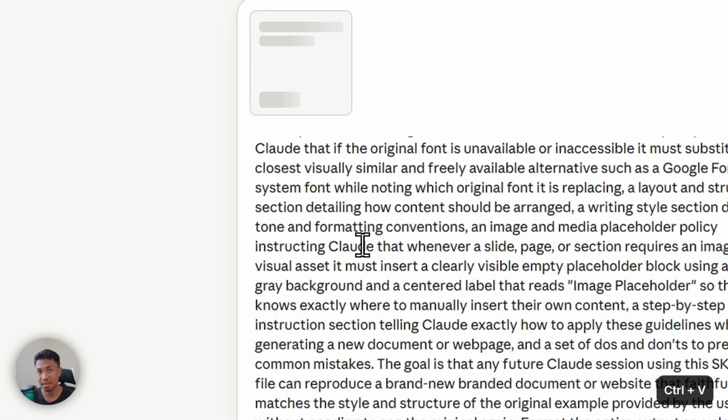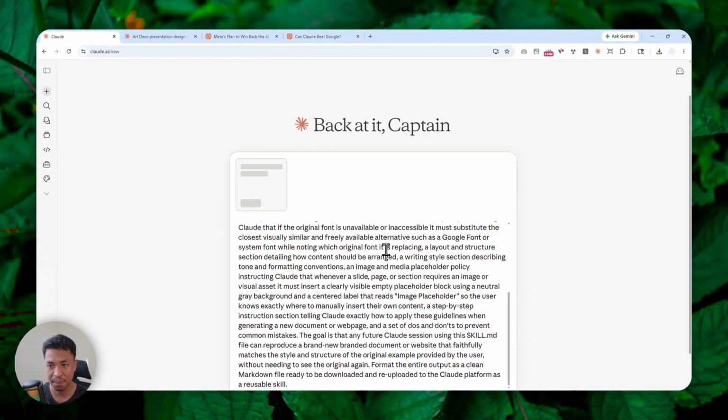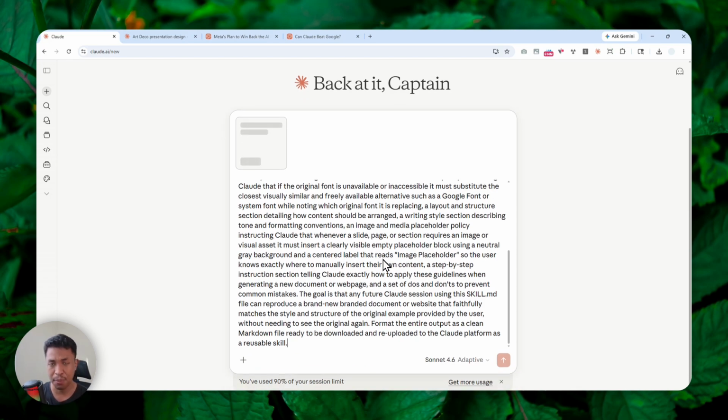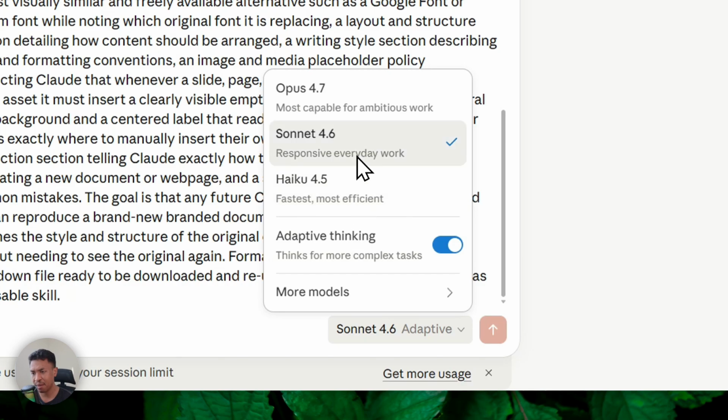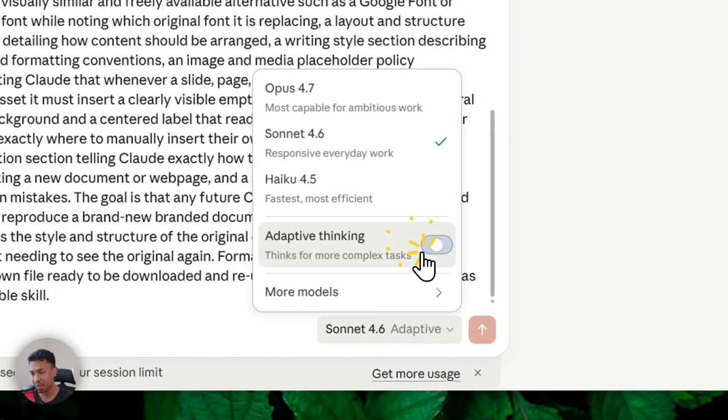And by the way, you can also use the desktop version of Claude if you want to, but here I'm just using the web version of Claude. Okay, so this is the prompt. I know it's very long, so I'll put this prompt in the description down below. And right here for the model, I think Sonnet is fine, but I'm going to enable adaptive thinking. Okay, now just wait for the document to be uploaded.